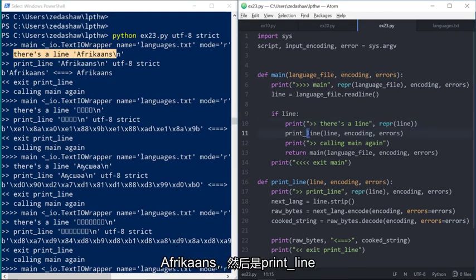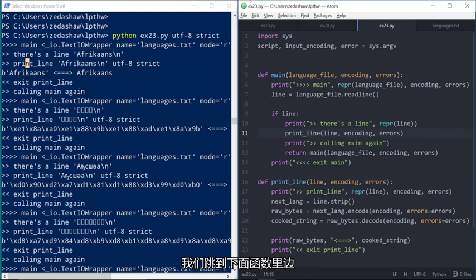Okay, then we do print line. So now we jumped into print line down here at line 17. So we run print line. Then when it runs, it does its print. Then we exit print line. So we're out of print line. Then calling main again. Okay, right? We called main again. We jumped in here.